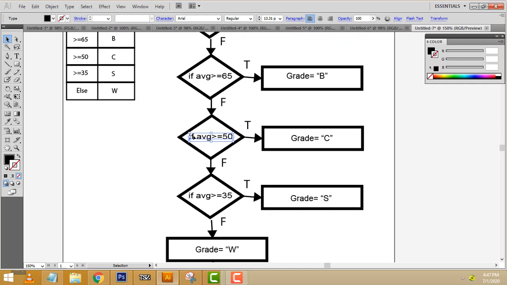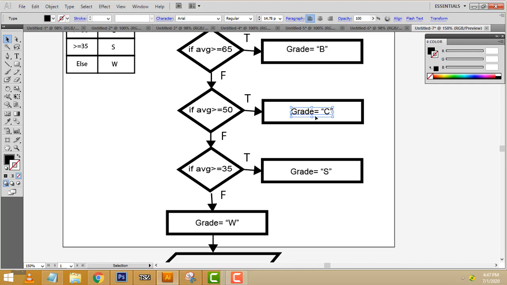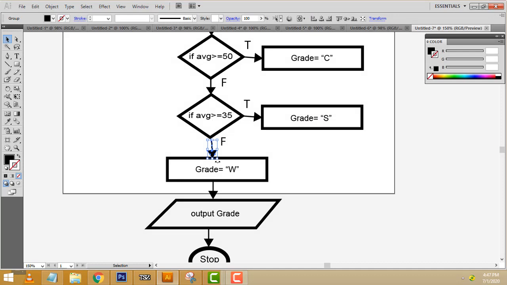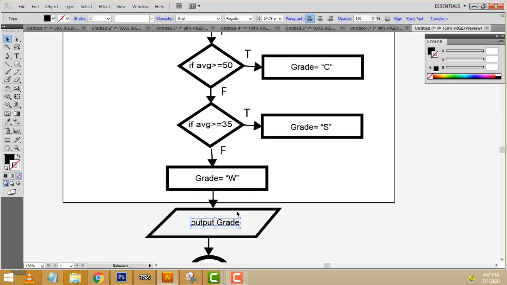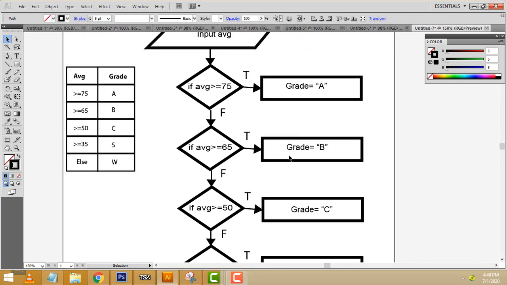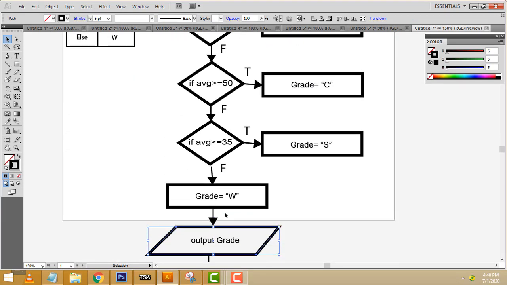Otherwise, go below. The condition is false, so check the condition below. If the average is greater than or equal to 50, display grade equals C. Otherwise, if it fails, go below. Check the third one. If the average is greater than or equal to 35 and it is true, display grade equals S. Otherwise, if it fails, go below. Below 35, I have put grade equals fail. We have to print the output, which grade, from here, right? This is how we have to write it. Finally we stop the program.